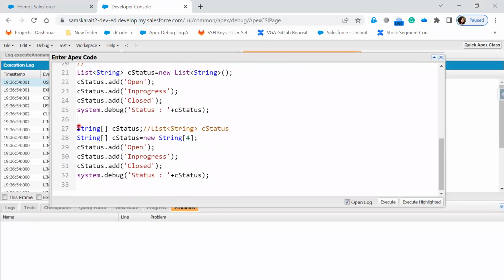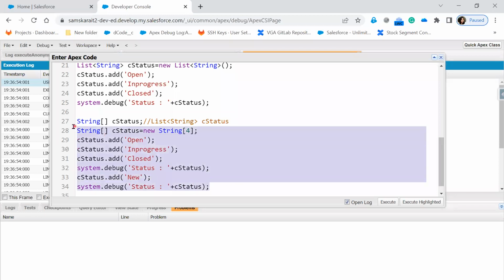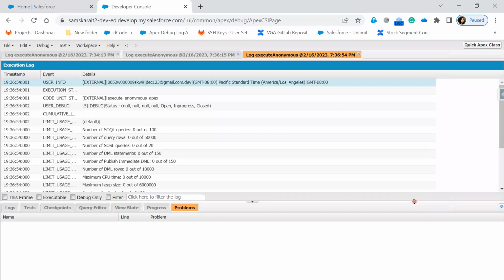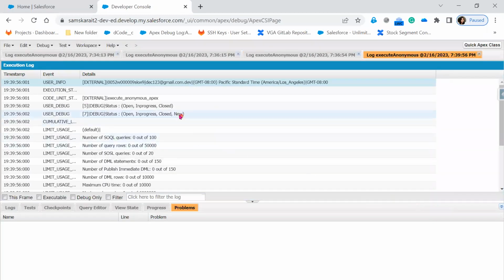Okay, so now this is the status for me: open, in progress, closed. Now I'll add another value here. When I add a new value, what will happen? It will add the value to the end of the list. At the end of the list it is adding. But for example, I need this value after the open.